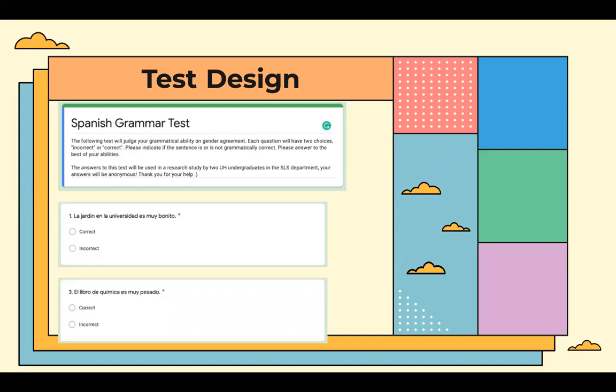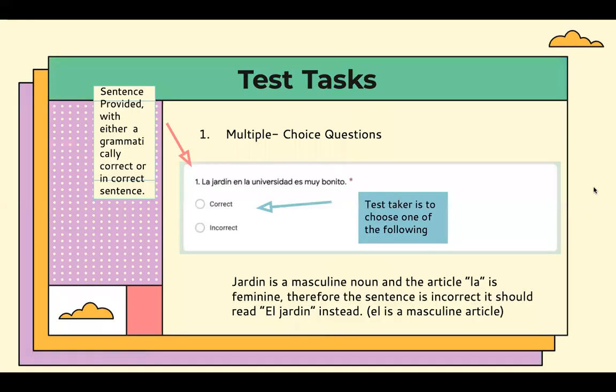So our test design is pretty simple. We designed it on Google Sheets, and we just have a correct and incorrect format. So we only give the student two options for the test. So it's just a multiple choice, but it's two questions. And so the sentence is provided. And so the sentence will either be grammatically correct or incorrect. And then the test taker just has to choose one or the other.